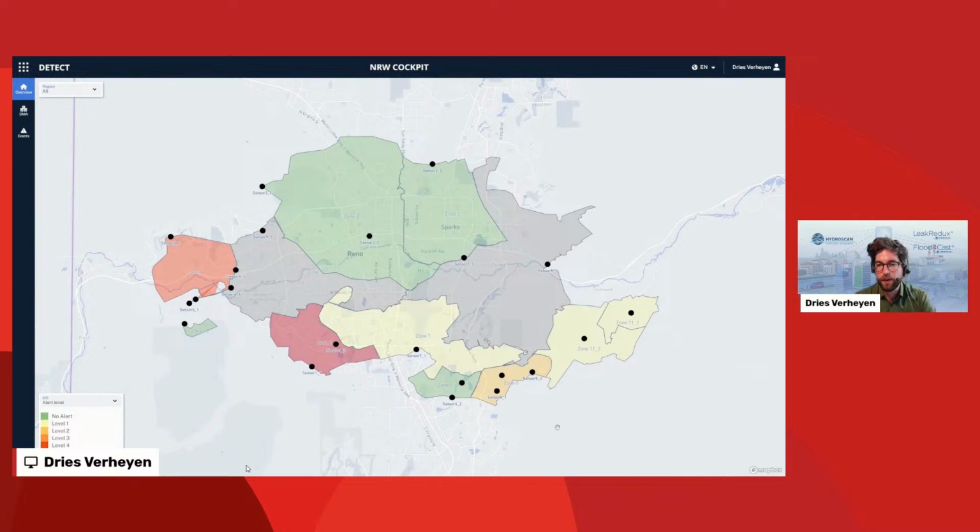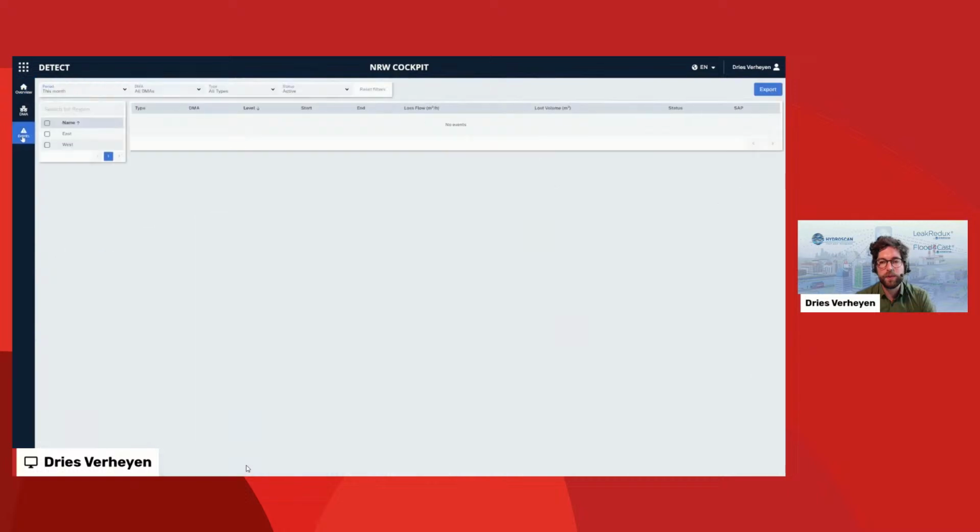and that's the way this can be managed inside the algorithm. But of course, under these DMAs, there is lying 50 to 100 kilometers of pipes. So it's not always easy to find the leakage.